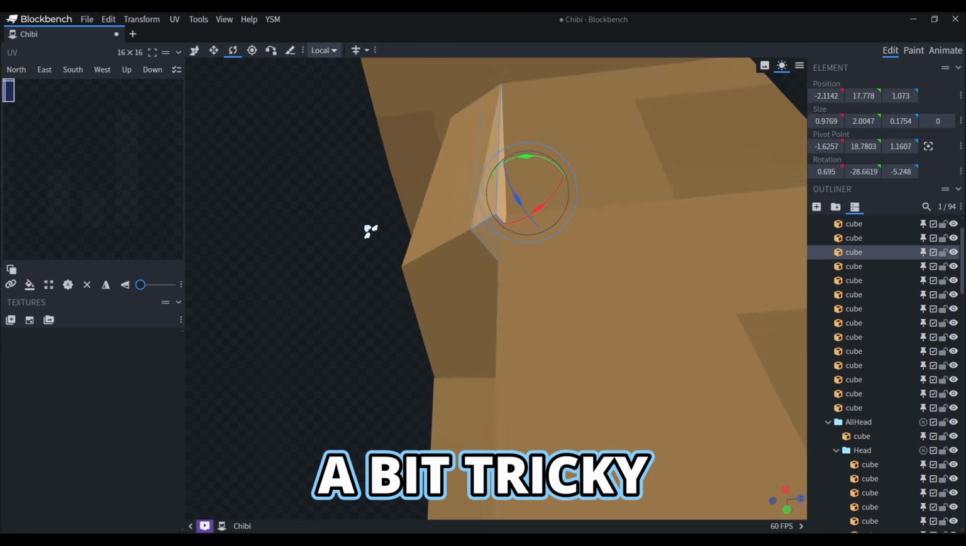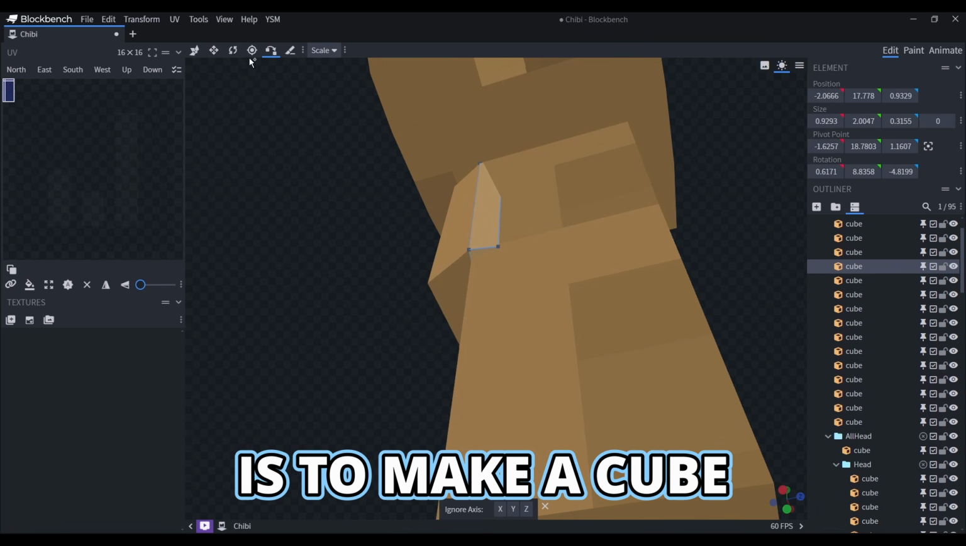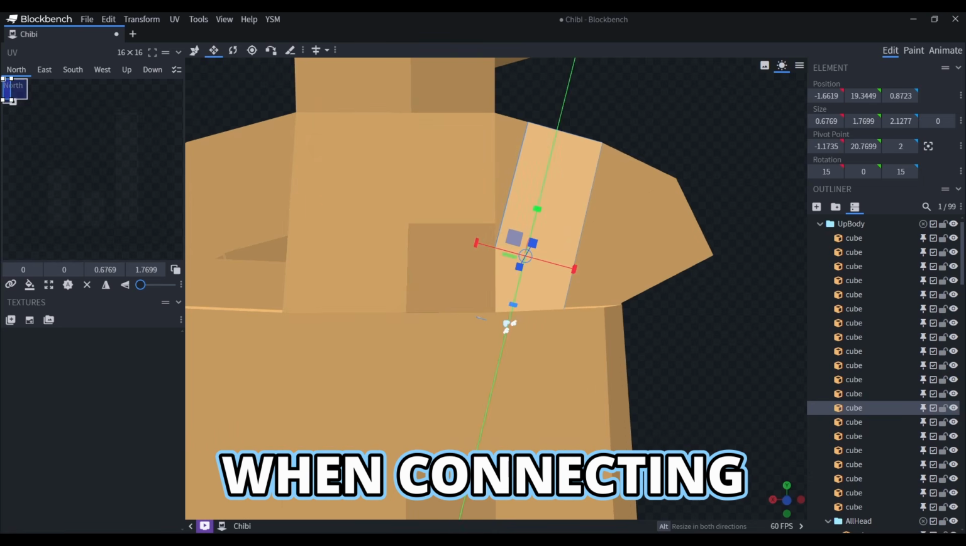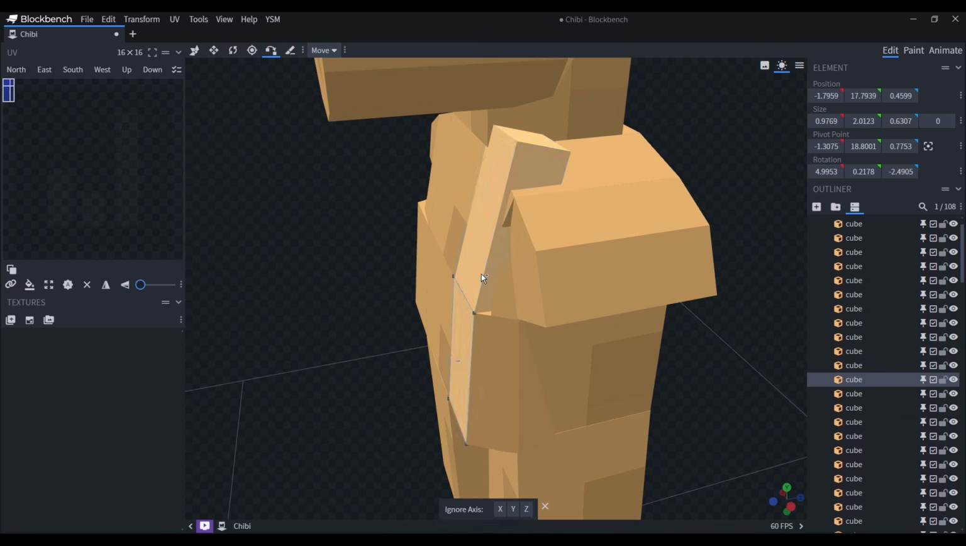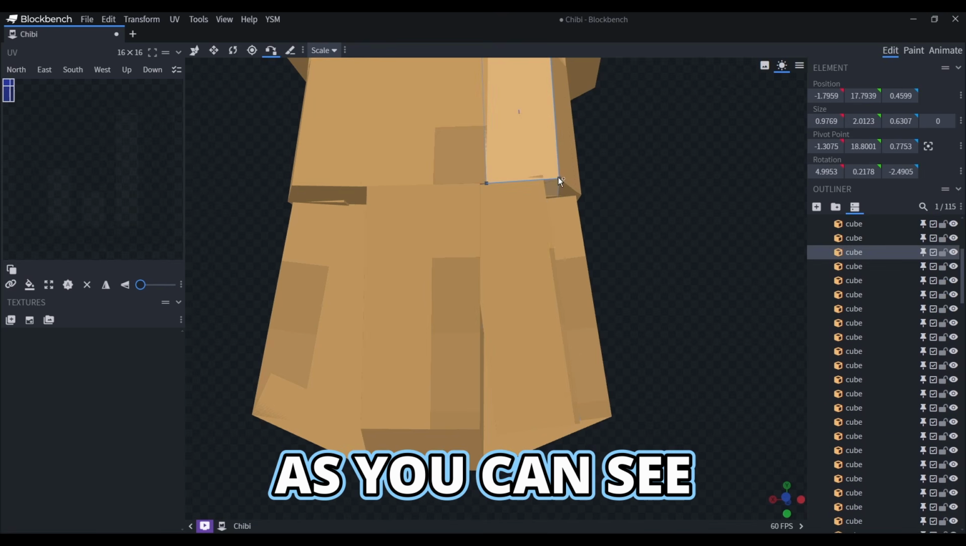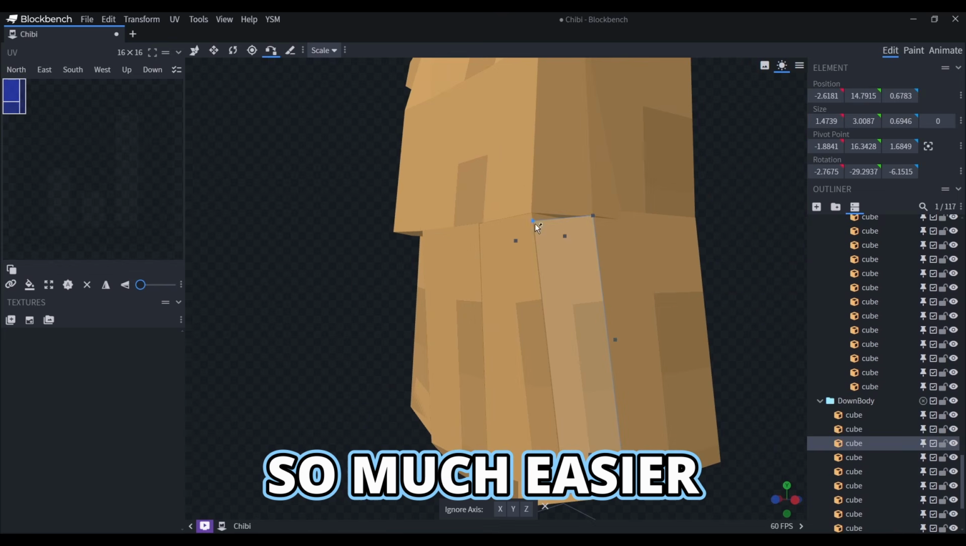But it can be a bit tricky to connect the sides properly, so an easier way to do it is to make a cube that goes inside the torso a bit. You can do almost the same thing when connecting the shoulder and the chest. You just have to add a bit more cubes to make it look more straight. As you can see, I use the vertex snap tool a lot, because it just makes everything so much easier.